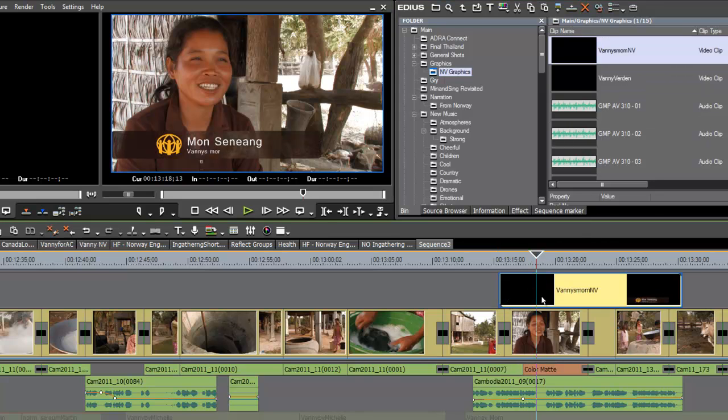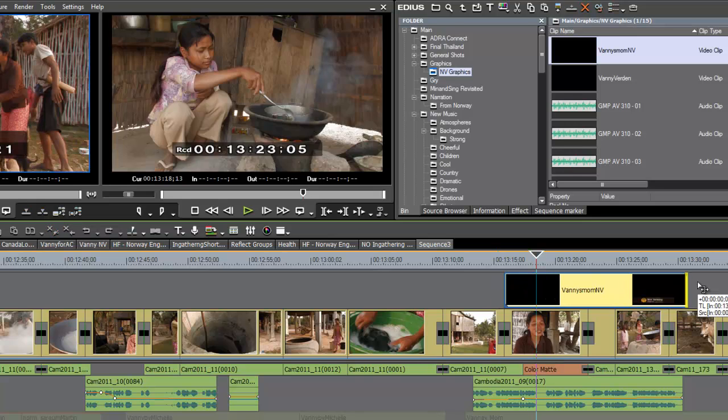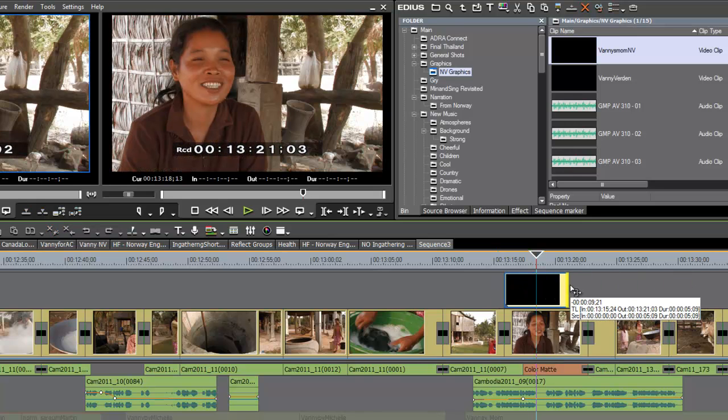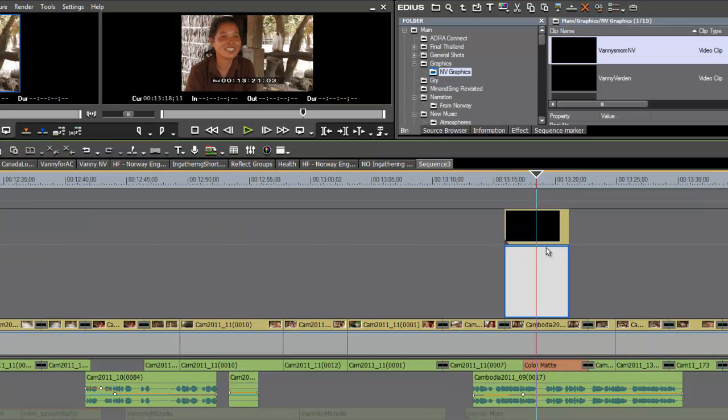And now we see that that's in Norwegian. Just grab the end of that, slide it back, and we'll need to do a dissolve out. Turn our mix on. Add a node, and now we can dissolve.